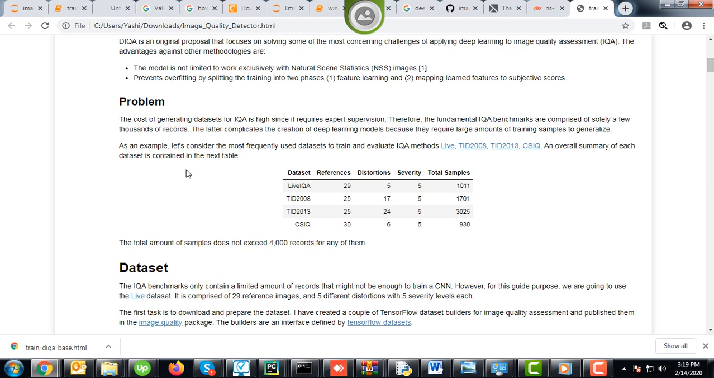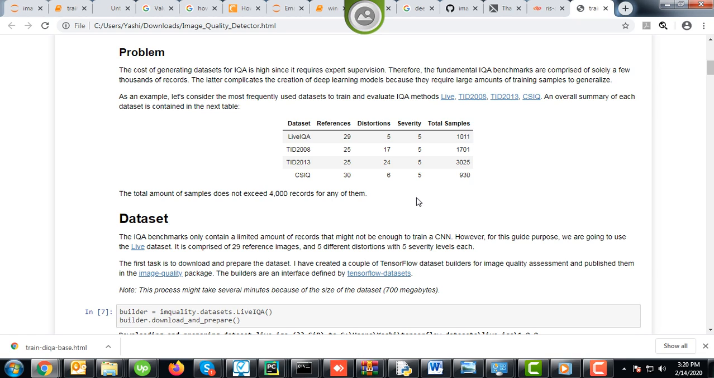You can see I have a few dataset samples. One is LIVE IQA, which has 29 references, 5 distortions, 5 severity levels, and 1011 samples. Another is TID 2008 and TID 2013. You can see both are consisting of 1701 and 3025 samples respectively, and the last is the CSIQ dataset, which contains 30 references and 930 total samples. Okay, so this is about the dataset and the problem. The total amount of samples doesn't exceed 4000 records for any one of them.